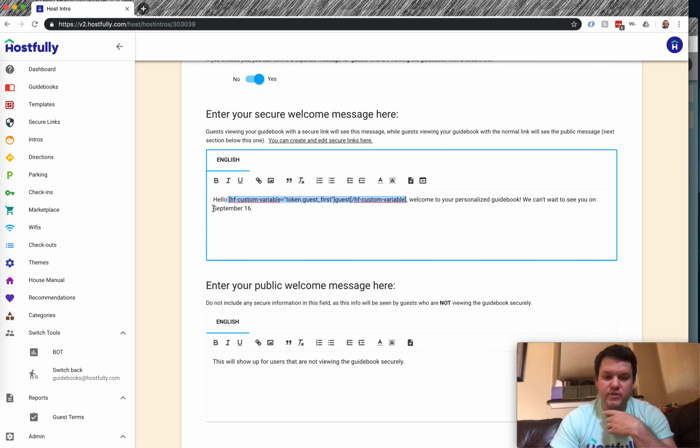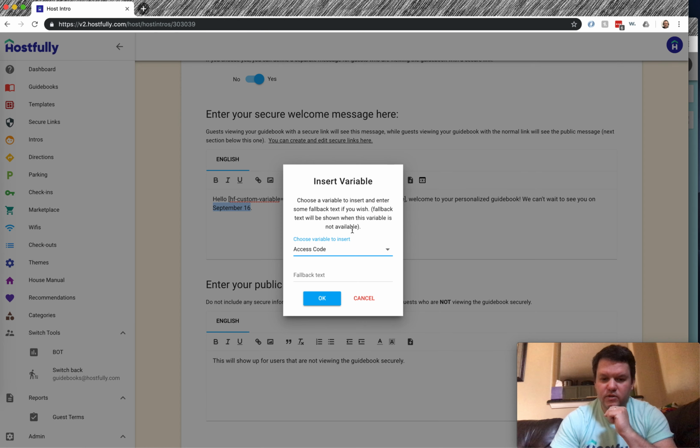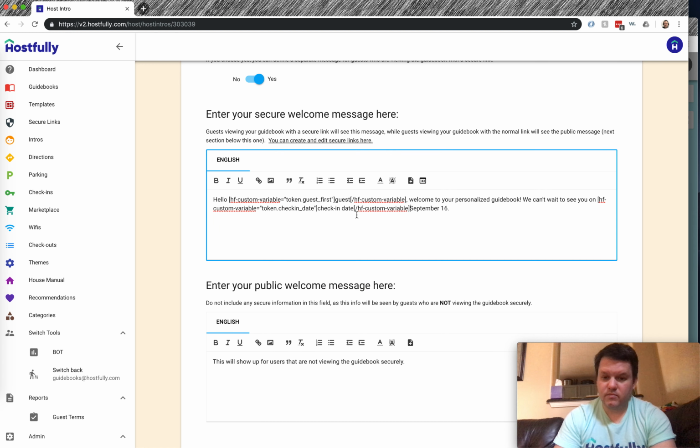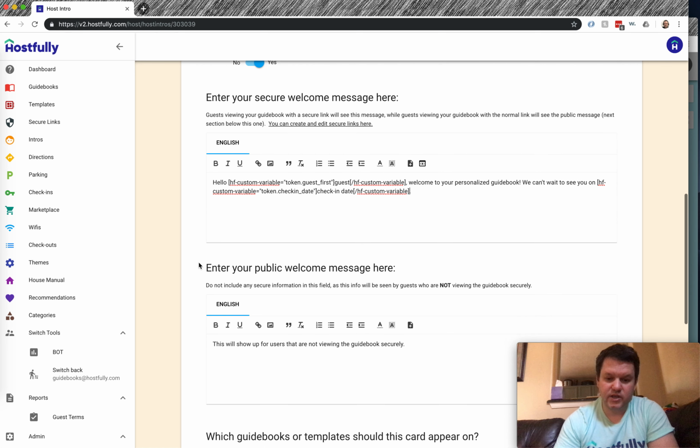And I'm going to do the same thing with September 16th. I'm going to see if it'll replace it if I highlight it, but I'm not sure. Go ahead and insert variable, and do check-in date. And then as the fallback text, if there isn't a check-in date for someone's link, I'm just going to say check-in date. So it didn't overwrite what was highlighted, it just inserted it before, but that's fine. So now it has these two variables in there, and I'm going to go ahead and save.